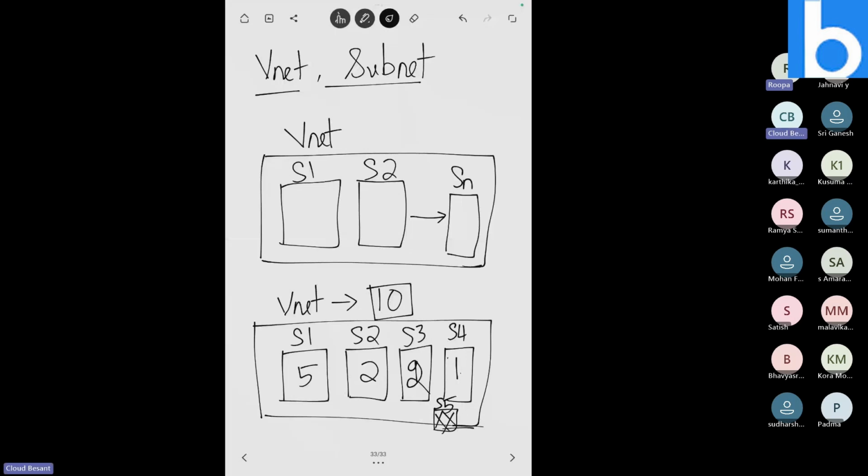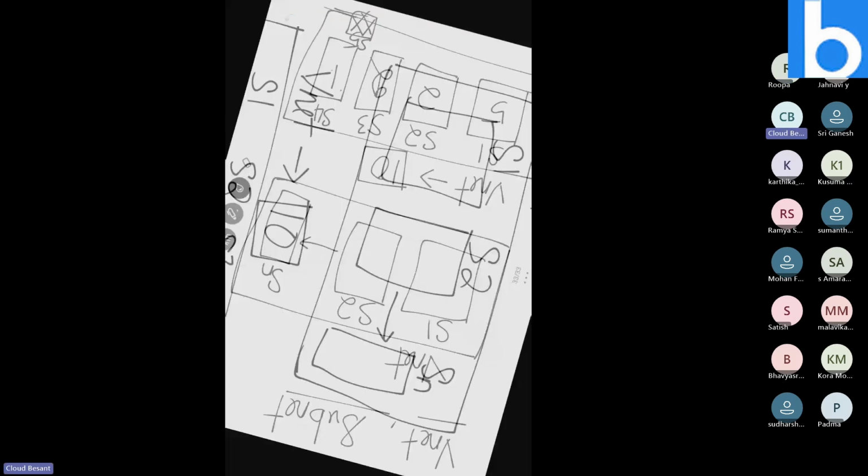No, no. In the above diagram, what I'm trying to say is, VNet is the outer one, subnet is the inner one. That is the concept I'm trying to say from the previous thing. But the second one is something different. I'm just giving you the template of it. Okay, yeah, got it. Fine.